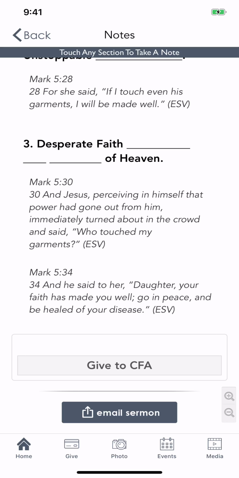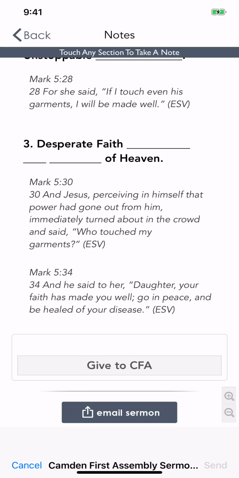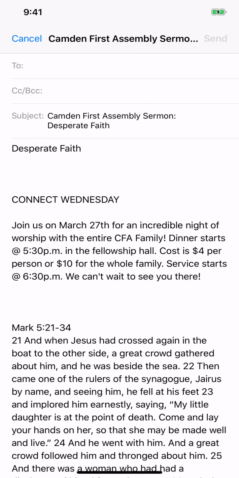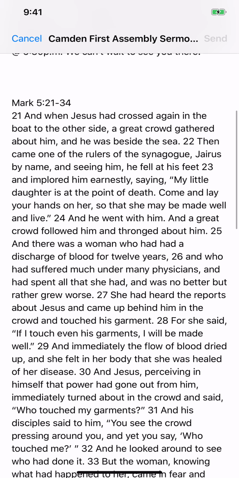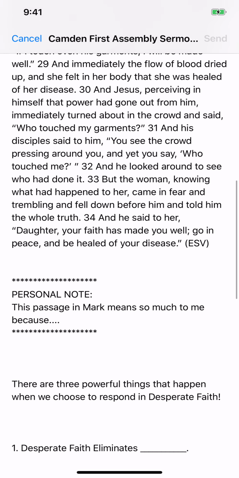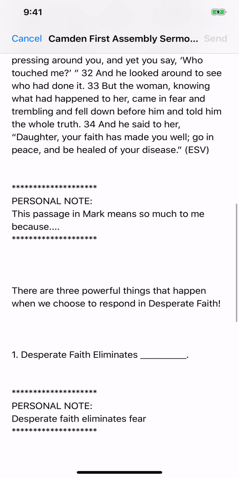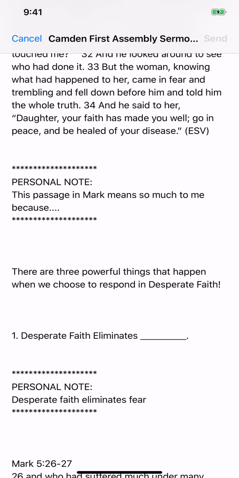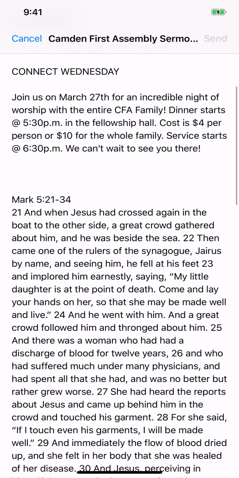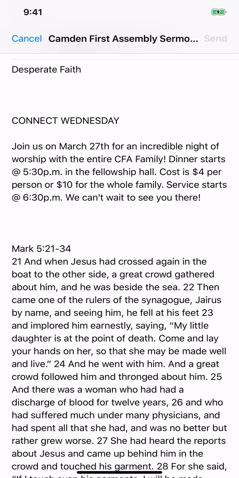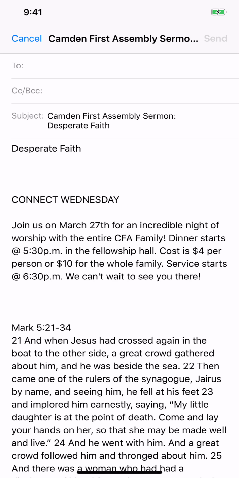I can press that button, and it brings up the sermon notes in an email that I can send to myself. And as I scroll down, there's the passage in Mark right there. And you can see as I get below that, there are the notes that I took on the passage in Mark. As I go down to desperate faith eliminates, there's desperate faith eliminates fear. So you can see it puts the notes you took where you took them. So it's easy to see the notes that you took in the different sections you took them on. And now you can email them to yourself.